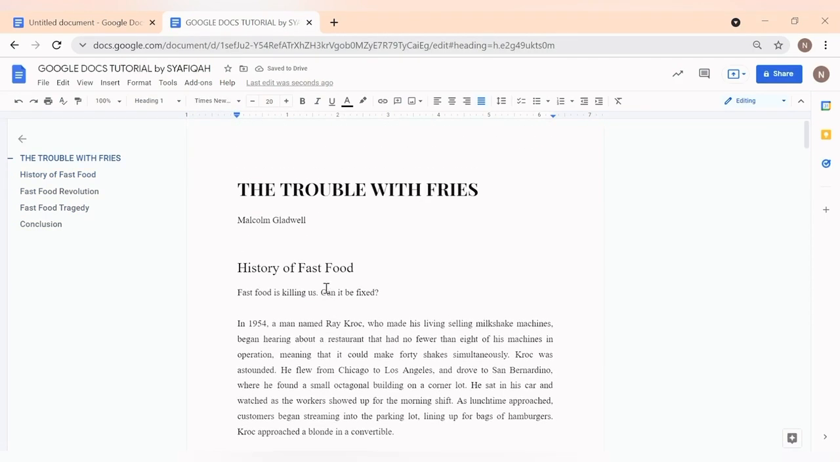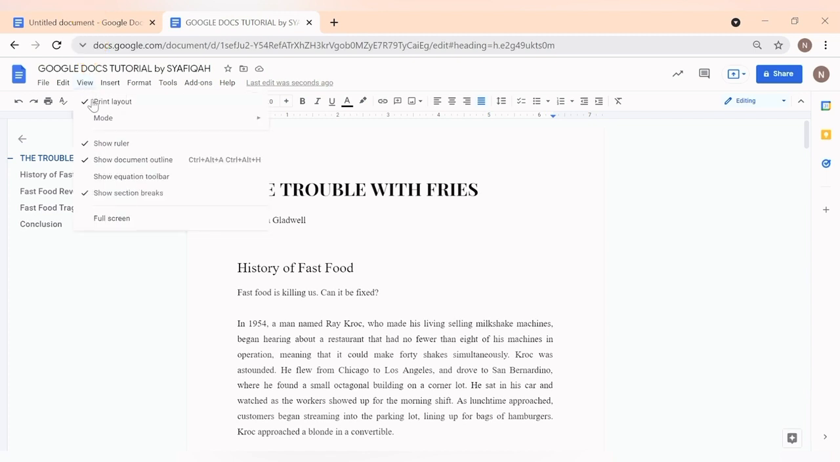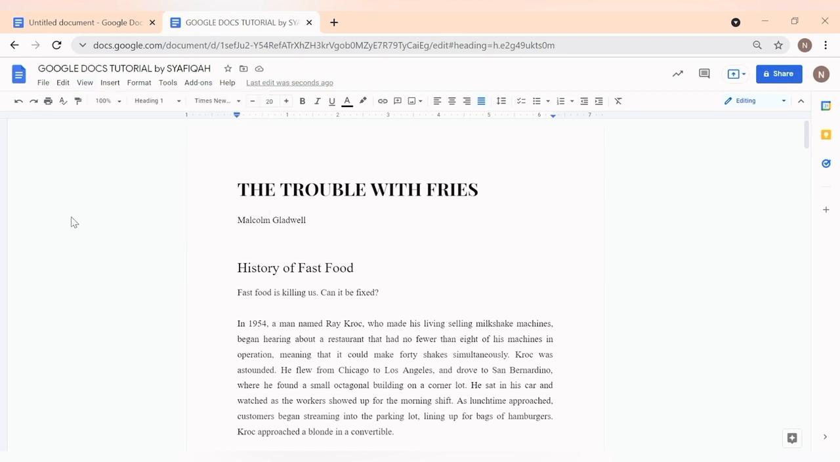In addition, it will be much easier for you to search for specific headings if you show the document outline like mine. So, to enable the document outline, simply go to View and make sure you select Show Document Outline.